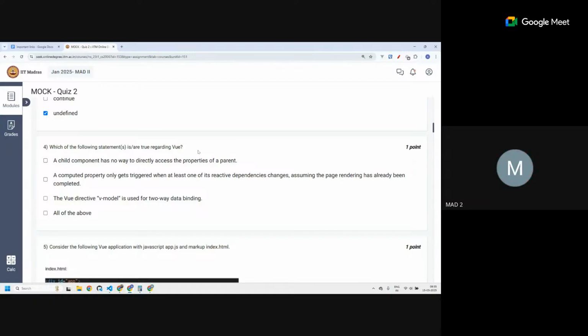Next up, which of the following statements are true regarding Vue? First of all, let's discuss each and every statement. A child component has no direct way of accessing the properties of a parent. False, because they have props. How can a child access? What is the way that we use? Props. So there is something called props in which we can give the properties of the parent to the child, and then the child can render things accordingly.